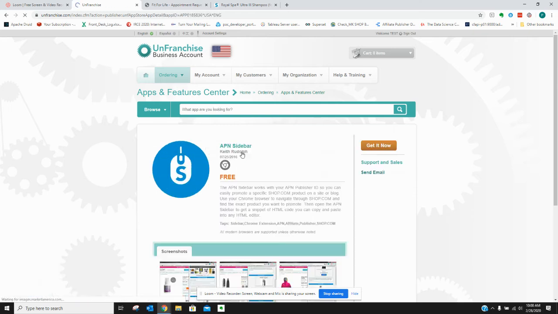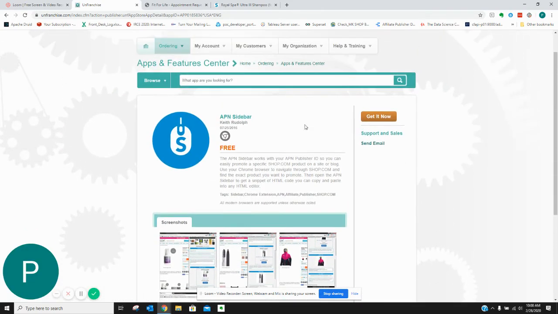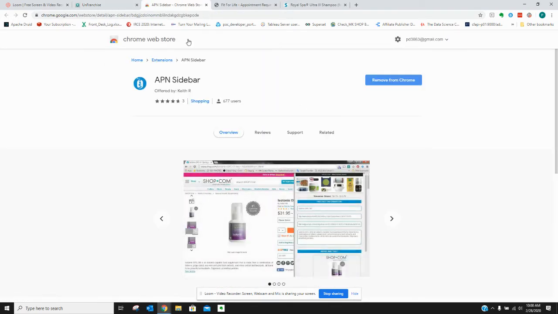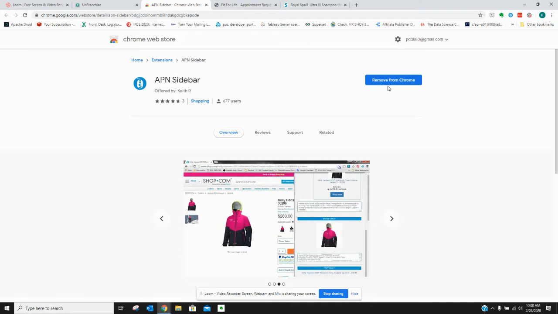You click on it. It gives you some more detailed information and even some sample screenshots about what this tool is. And if you hit the Get It Now, it will take you to the Chrome Web Store. And this is where you can have the APN Sidebar Chrome extension added to your Chrome browser. This only works with Chrome browsers. If you did not already have it installed, this little blue button here would say Add Extension. You would click it, and it would take care of everything for you.